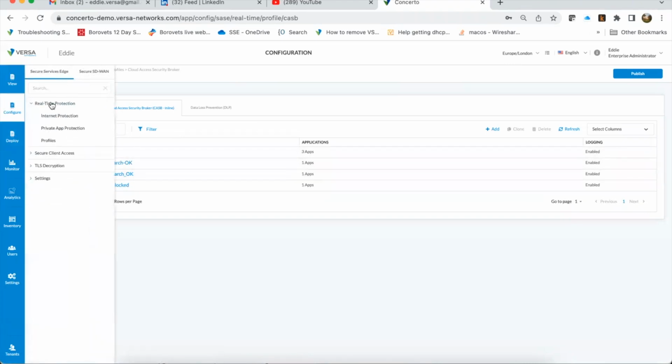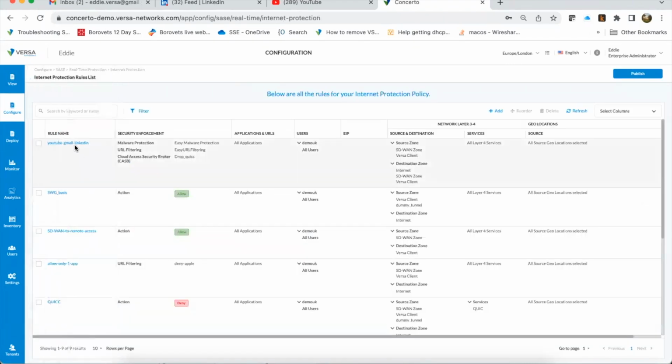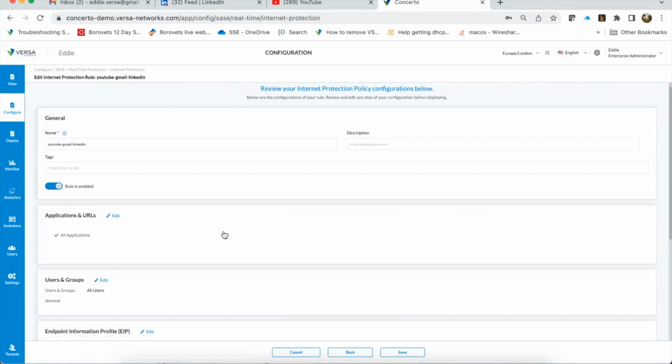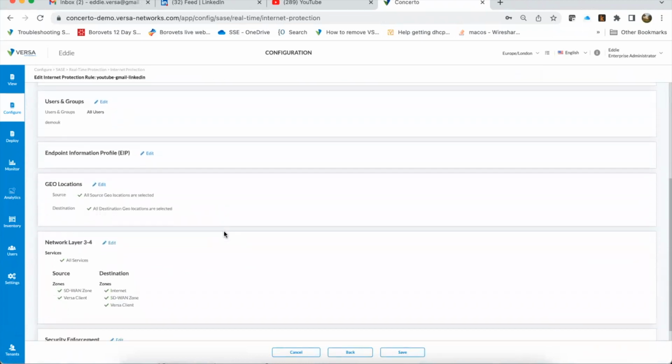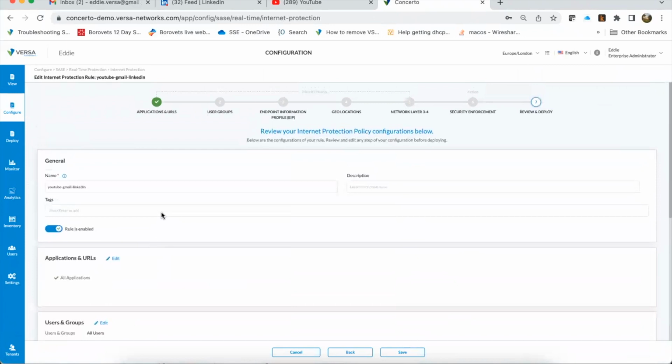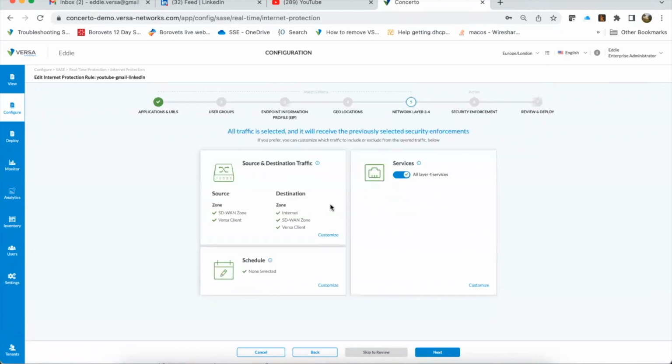I'll come out of that now and show you the main area where I've configured it. Here is my main configuration for that particular application. All the options are defaulted. I'm not blocking anything. All users are allowed, all applications are allowed, so the blocking is happening further down the chain. I'm going into networking. Nothing wrong there. I'm allowing traffic from the client to SD-WAN or internet and vice versa. Everything's enabled by default, and there are no services being blocked at this time.